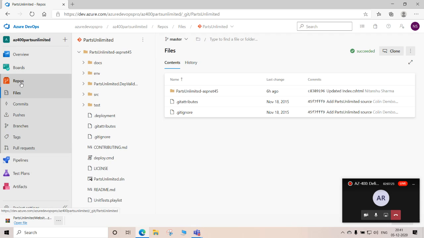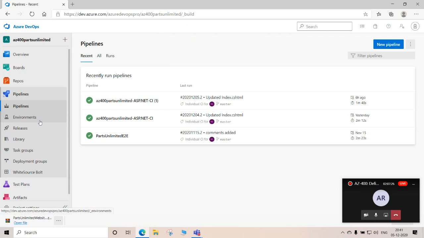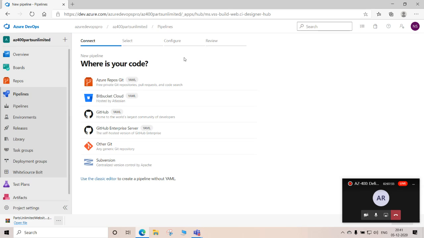So what we'll do is we'll just go to the pipeline and create a new pipeline from here. We'll click on new pipeline. Then you can see there are various options with which you can select your source, like where your code is situated. It can be Azure repository, Bitbucket, GitHub, or some other Git as well. This is for the YAML code, if you want to create your pipeline in YAML.